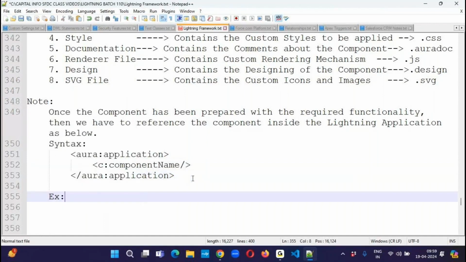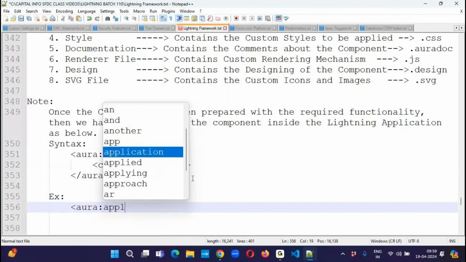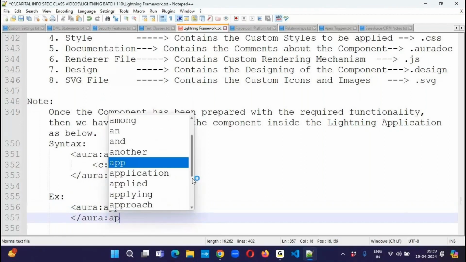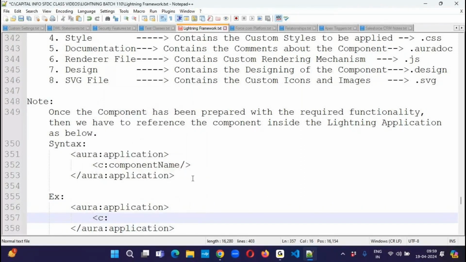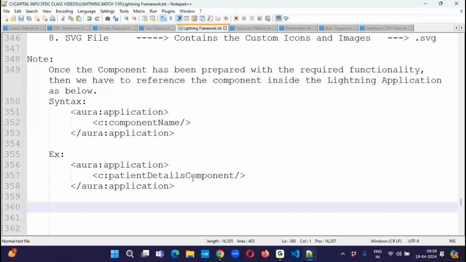Suppose I have developed a component with the name customer details component. Now how can we access it here? ARA application, and inside the ARA application, I want to call the component C colon patient details component. That's it. We can call the component like this. C reference. Now, C is referencing that namespace. This is the component. So C is the default namespace given by the Lightning framework, which is used to reference your components.